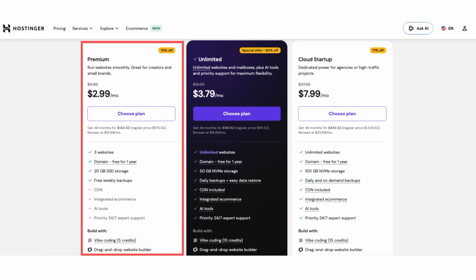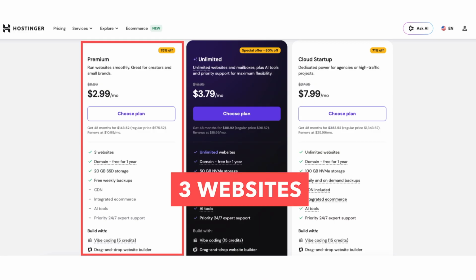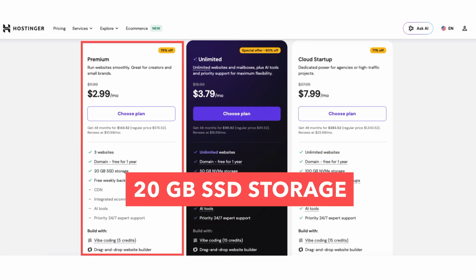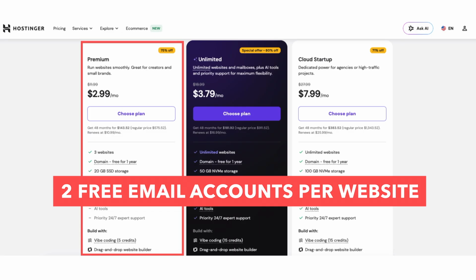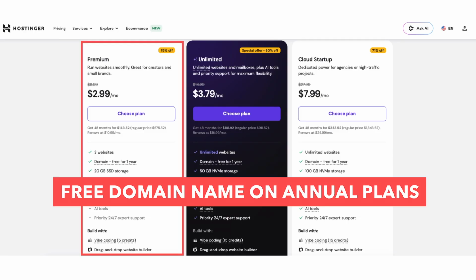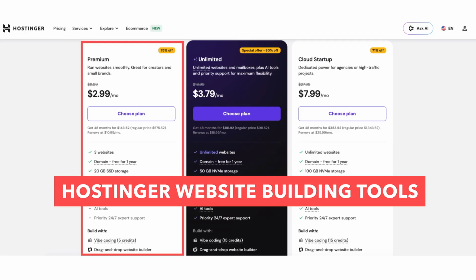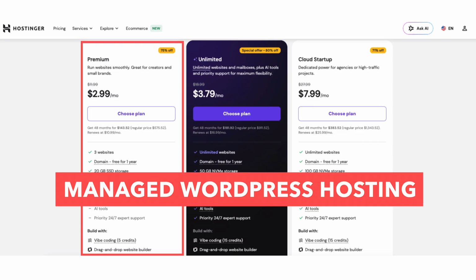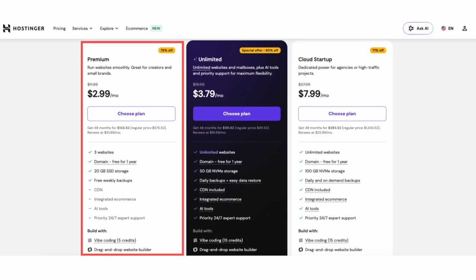The Premium plan is a good entry-level option for beginners creating a simple website, personal blog, or small portfolio. It allows you to host up to 3 websites and includes 20 gigabytes of SSD storage and 2 email mailboxes per website, free for the first year. You'll also receive weekly backups, a free domain name for the first year with an eligible annual plan, Hostinger's website building tools, and Managed WordPress hosting. Premium is the most affordable choice, but it has fewer resources and only includes weekly backups.